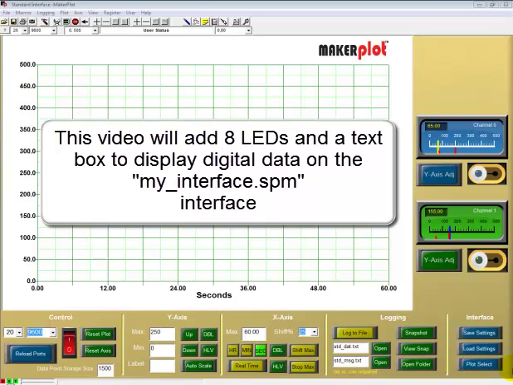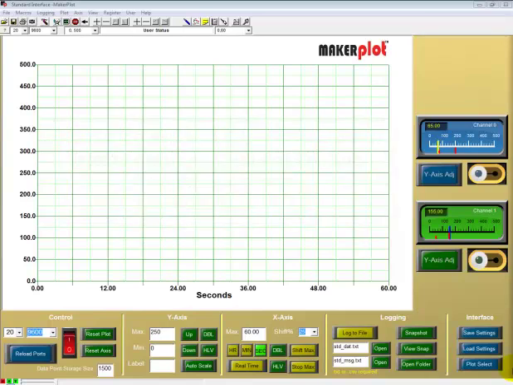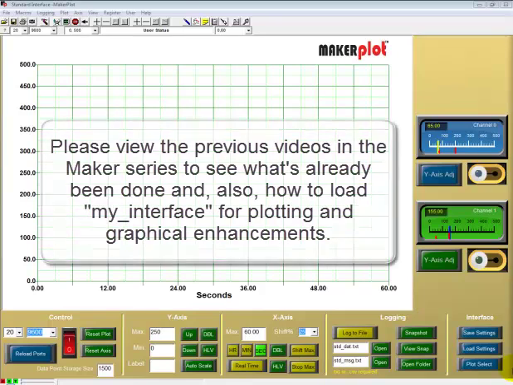Now once again, this is the My Interface interface, and if you haven't viewed the previous videos, I recommend that you do so that you know what we've done up to now and also how to load the My Interface so that we can modify it with the switches and LEDs and so forth.